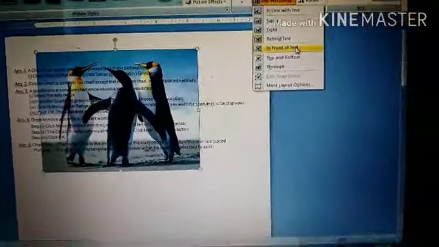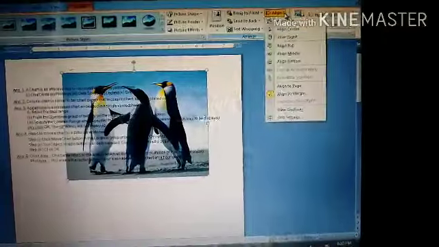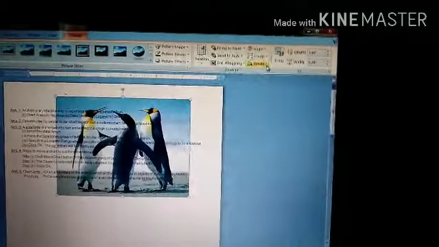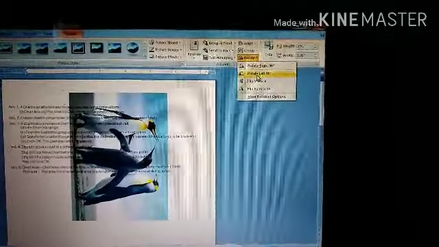Align: if you want to align left, it will come on the left. Center, it will come on the center. And whenever you click on Align Right, it will come on the right side. Okay, if you want to rotate it, then you can also rotate.